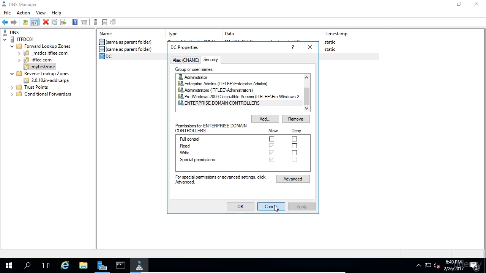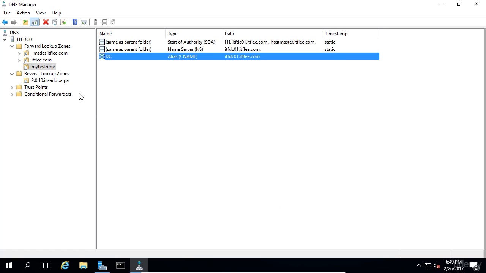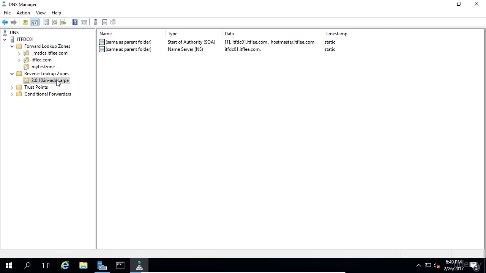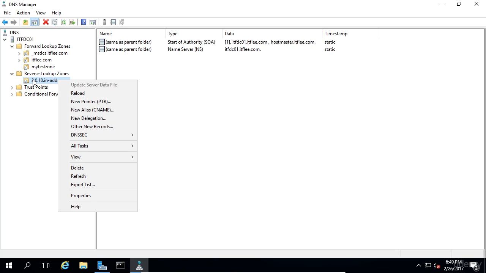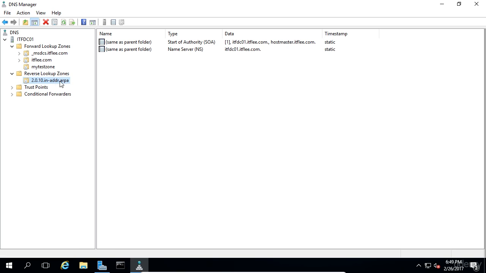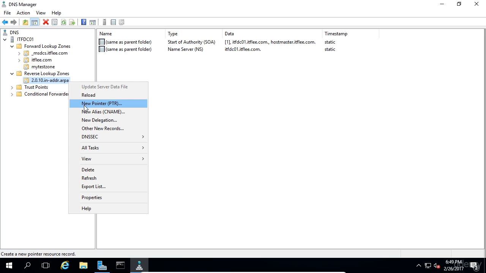Click Cancel. Now let's create a reverse PTR or pointer resource record for the itfdc01.itflea.com server. Expand the reverse lookup zones folder and select the reverse lookup zone for your subnet. Right-click on the subnet and choose New Pointer or PTR.